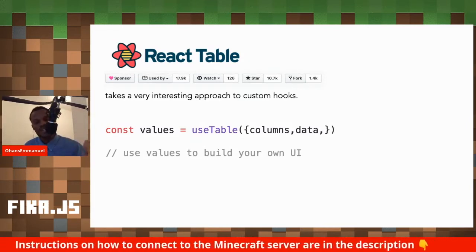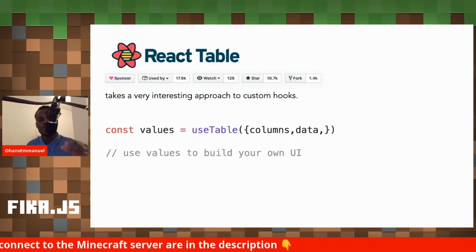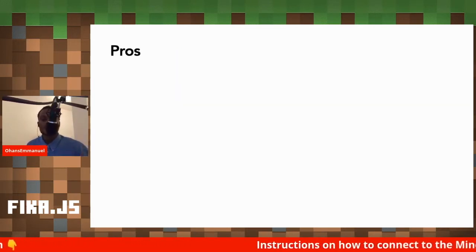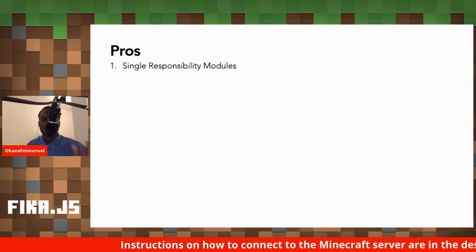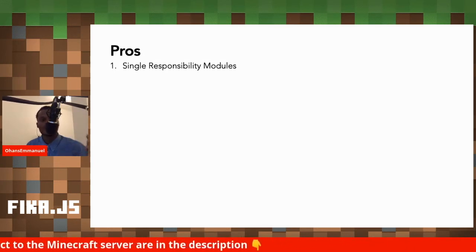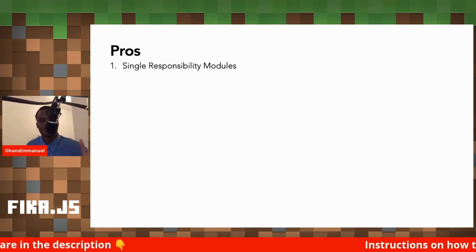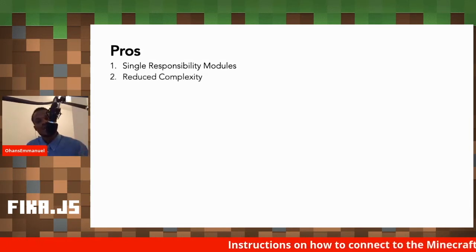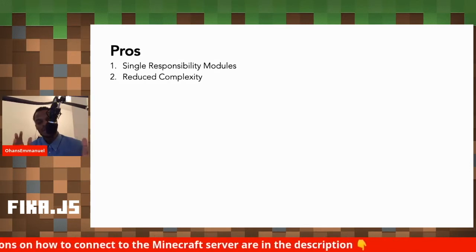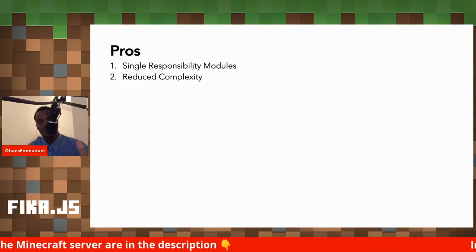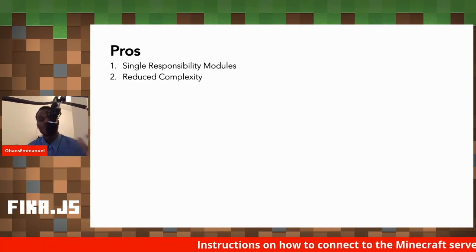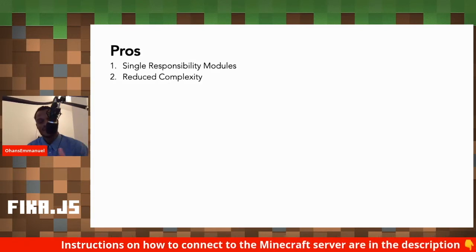And I'm going to go back to this later just to show you what they're doing and how this is possible. Now, with custom hooks, this has a couple of pros. Pretty simple. You've got single responsibility modules. These are very testable functions, and then you can move them around and reuse them all across the place, anywhere you want. And in the case of React Table, what I like about it is this reduces complexity. For example, earlier versions of React Table did have UI components, and these components had like over 30 props that you could pass into them to customize them.